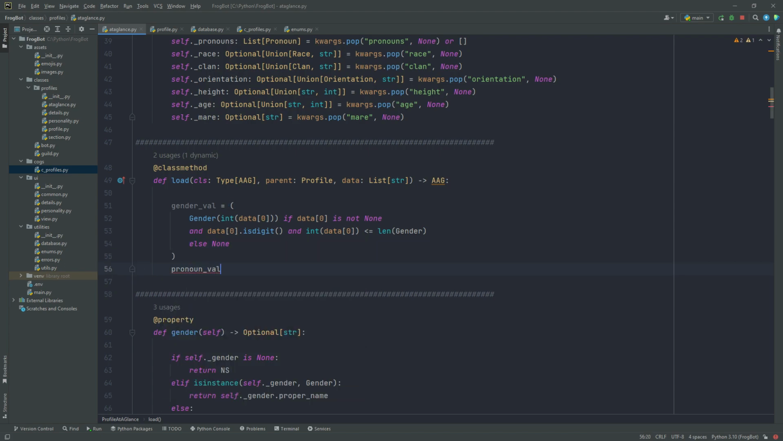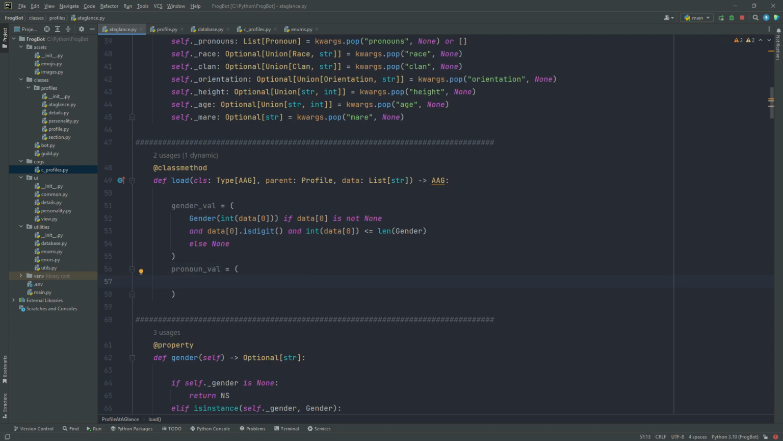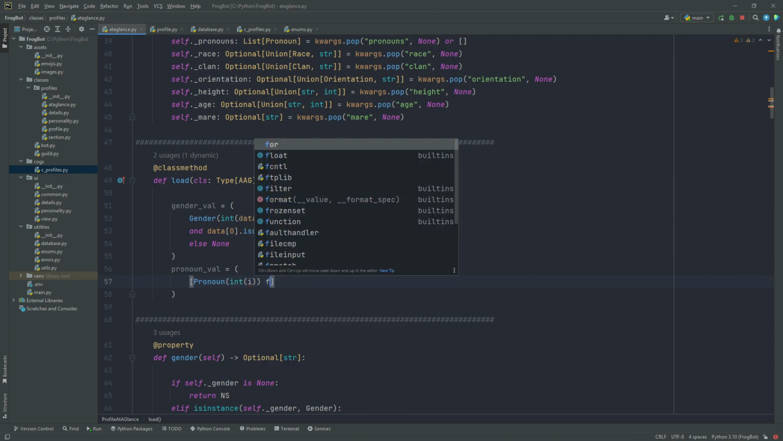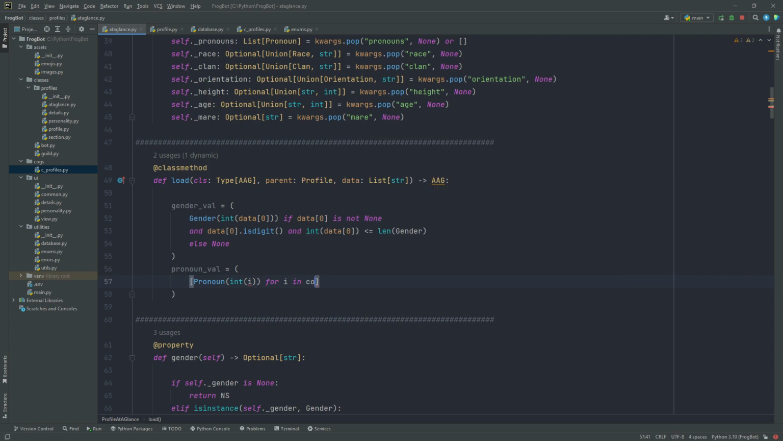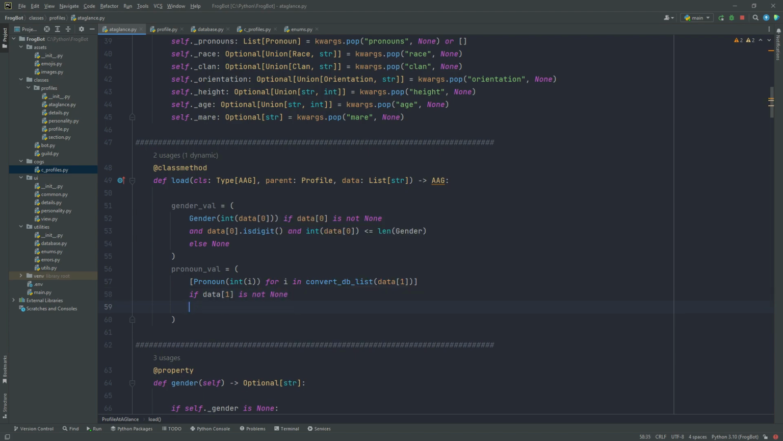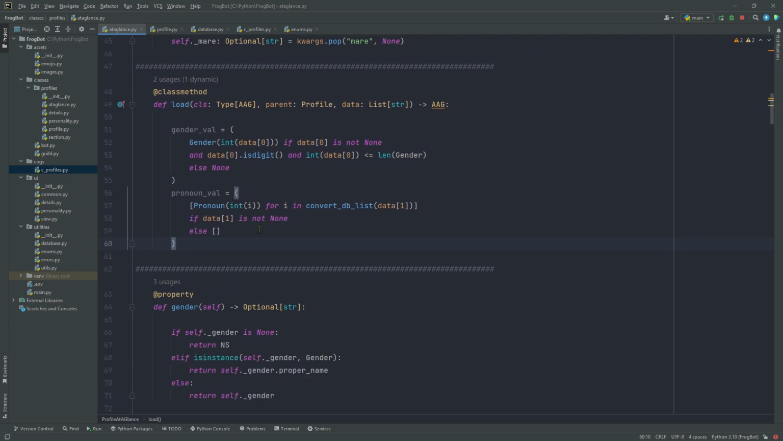Okay, so pronoun value. What are we going to do for this? Well, let's say equals a multi-line item, and I want to do some list comprehension. So pronoun int I for I in convert database list, because we have to convert that list into data that we can use, data sub 1. And let's drop down. If data sub 1 is not none, else an empty list. So one way or another, we're getting an empty list into this value, just like we did in our details class with the jobs.